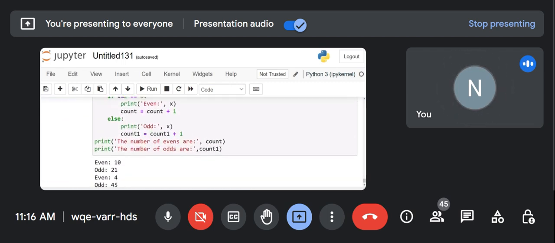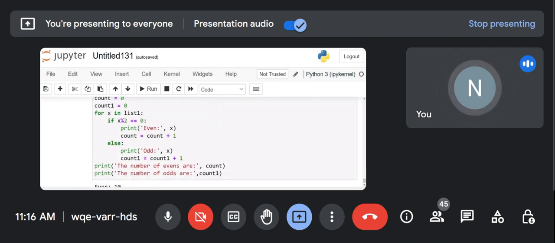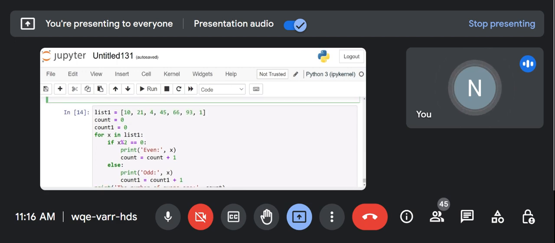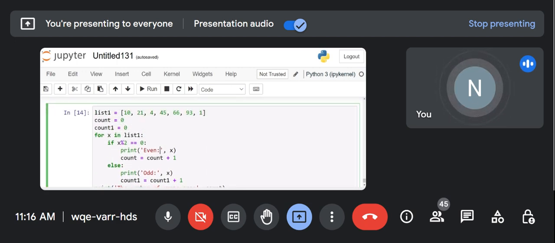All right. So I think this code we have already performed. So how many even numbers and how many odd numbers, here also the counting has been done. Okay. So you very well know about this stuff.